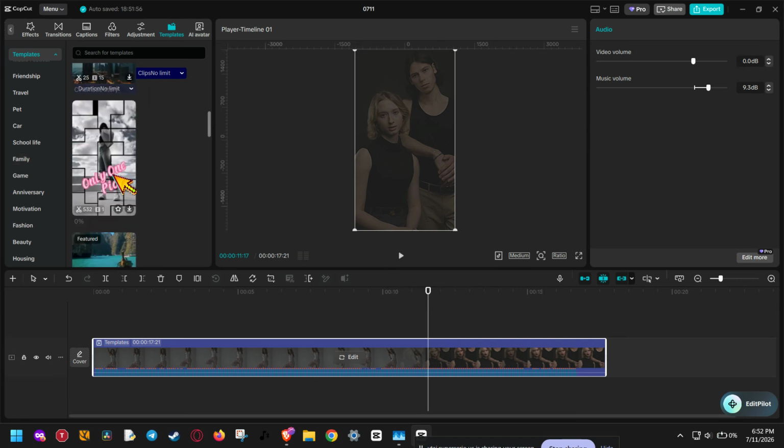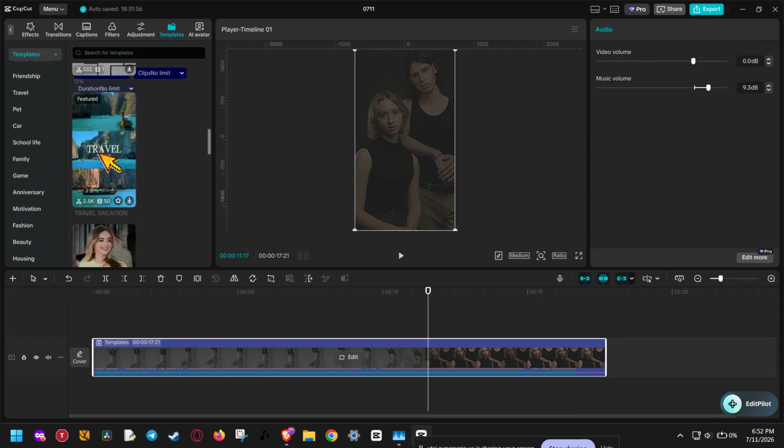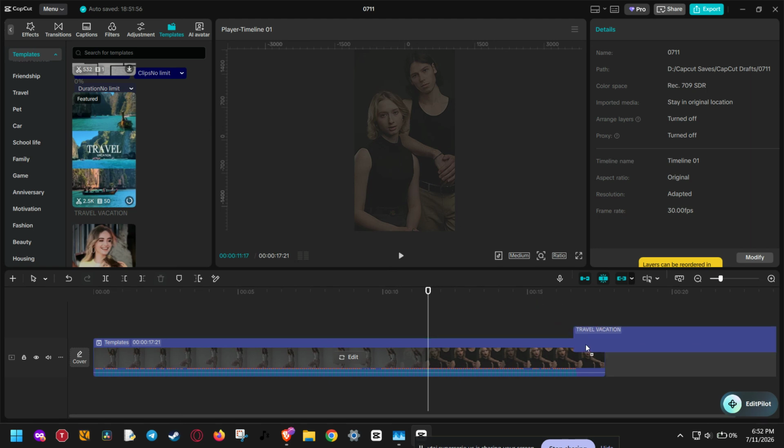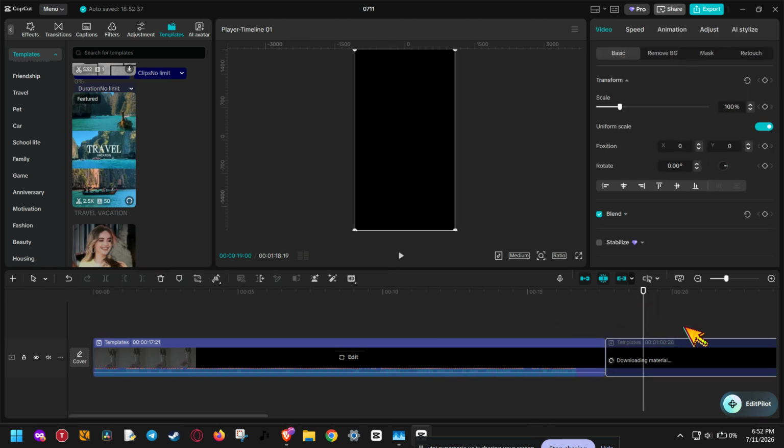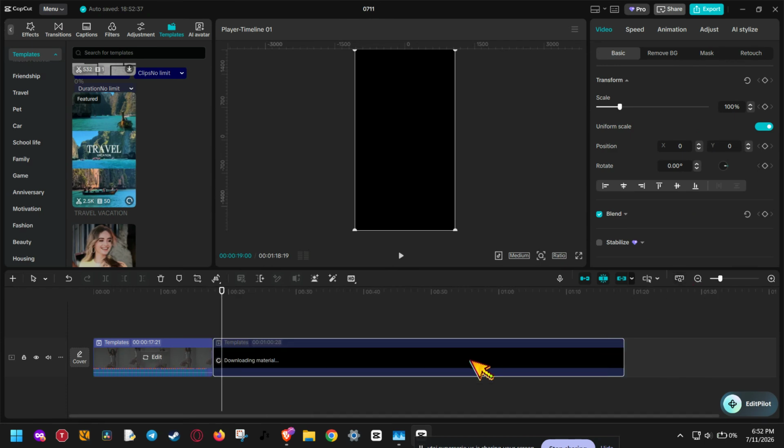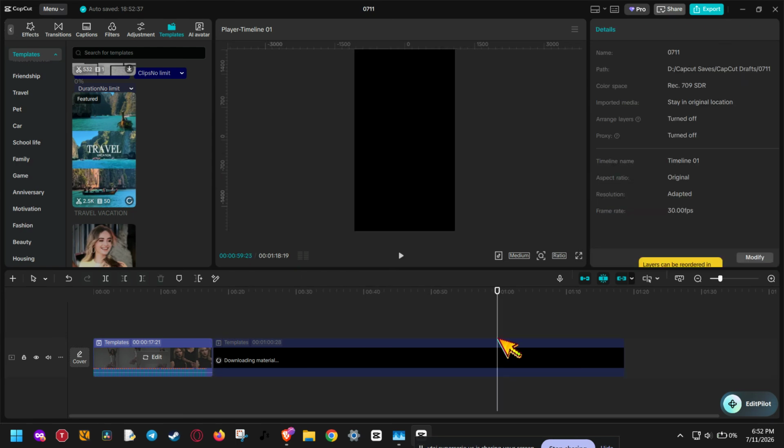As you're editing, always preview your work, watch the transitions, check the timing, and make sure every clip looks smooth. This is the best way to catch anything that feels off before exporting. If something looks too fast, too slow, or out of place, go back and adjust it now instead of waiting until the end. Once everything looks right, it's time to export.